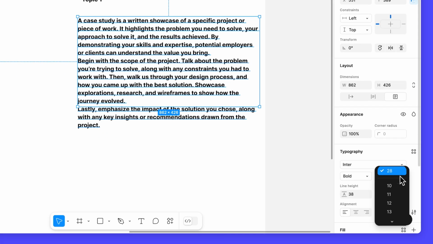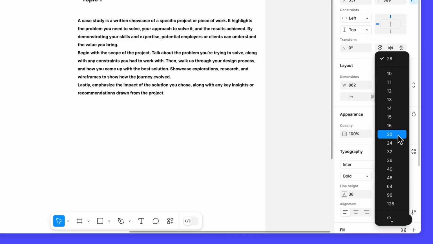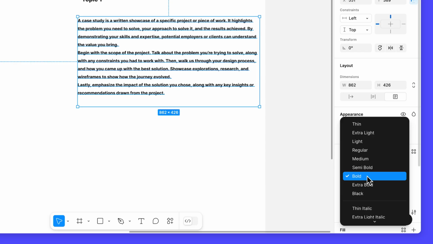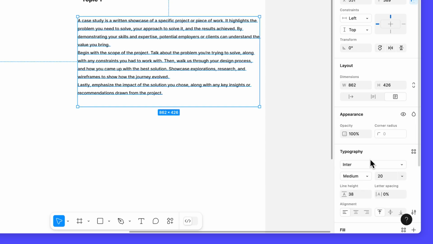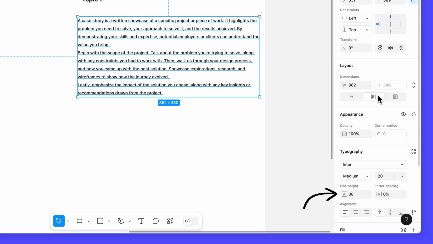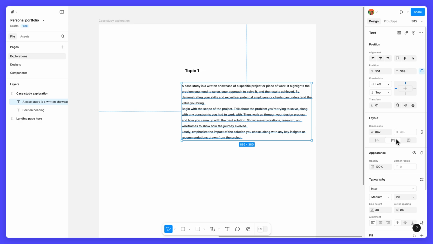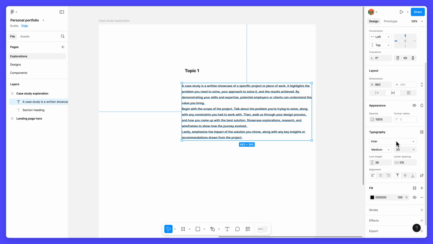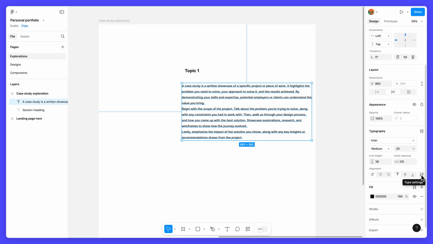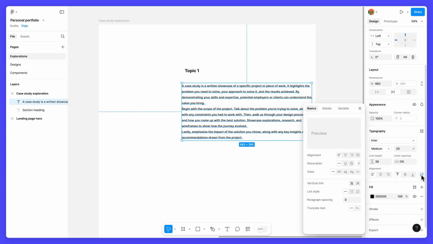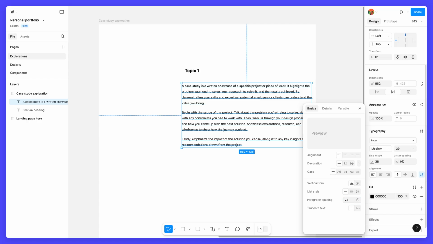Let's update the font size to 20, the font weight to medium, and text resizing to auto height. We'll keep the line height at 38. The paragraphs need some separation to make it more readable. Open the Type Settings menu and find Paragraph Spacing, then update the value to 24.